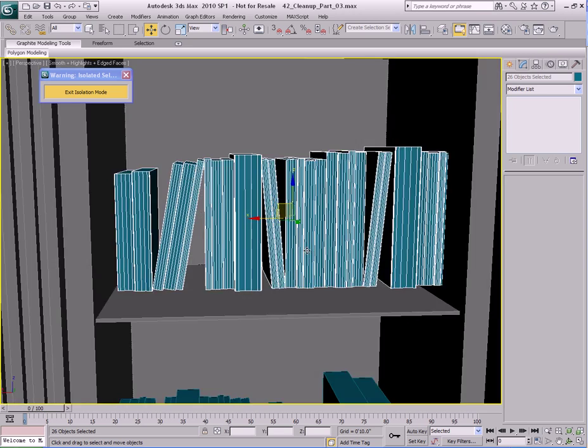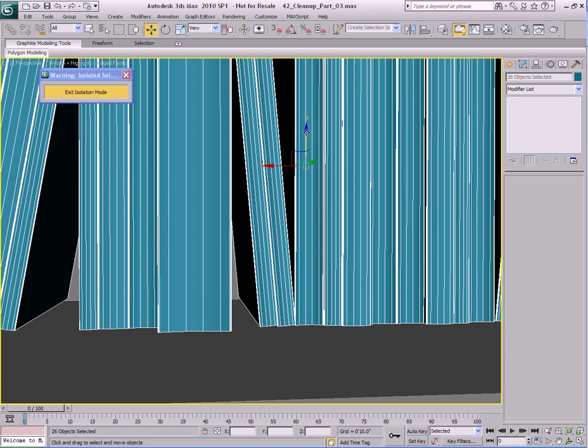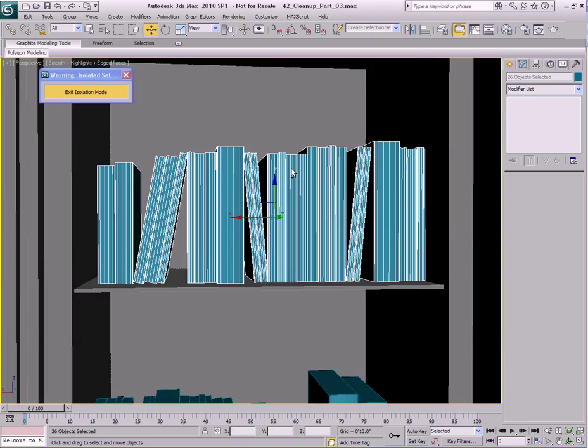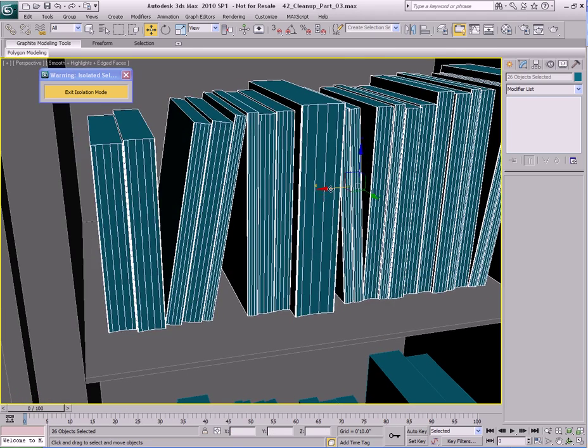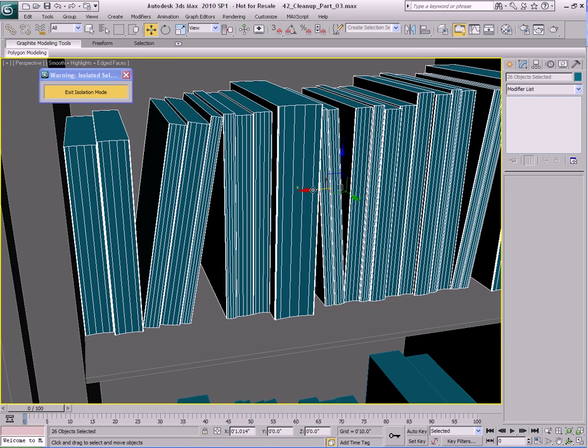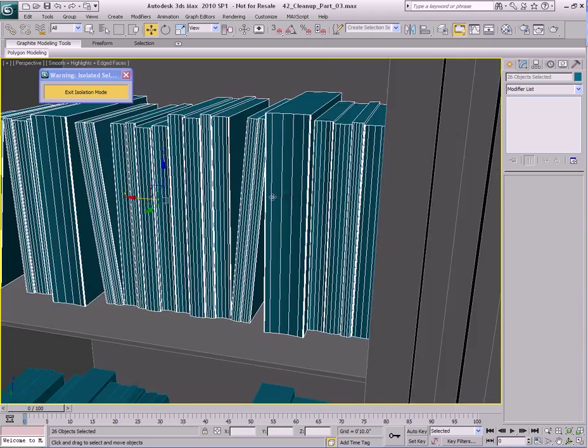One thing that you might notice that I'm doing here is I'm using the mirror tool to my advantage. The mirror tool allows you to add more random objects to your scene simply by taking an object and mirroring it. So it's a very powerful tool.